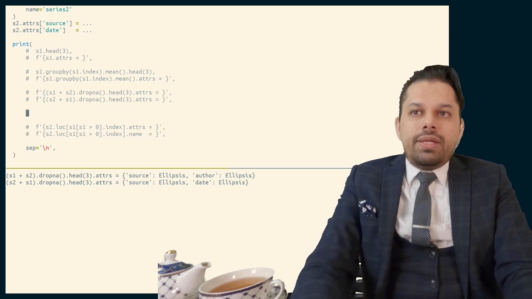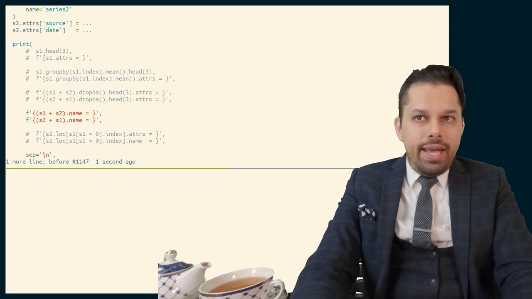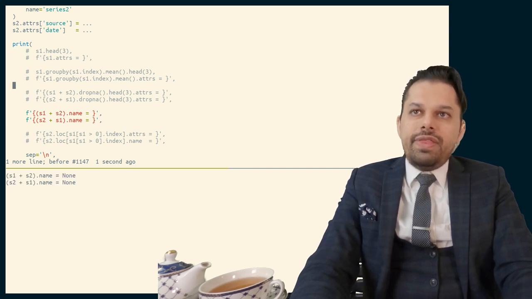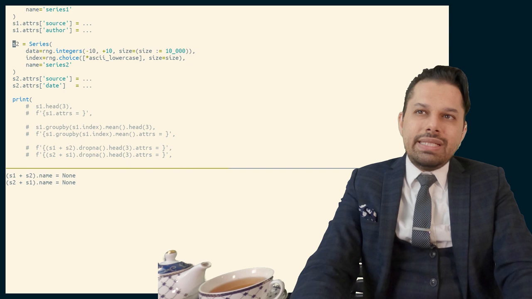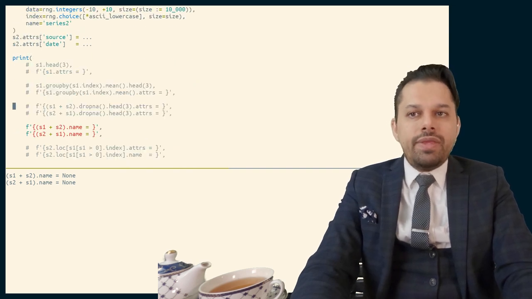Now, the metadata that we have on a Pandas series is not just the attrs, but there's also a field called .name. And you can see that the .name of these two is not being propagated when I add these. Different versions of Pandas may or may not propagate the .name here.